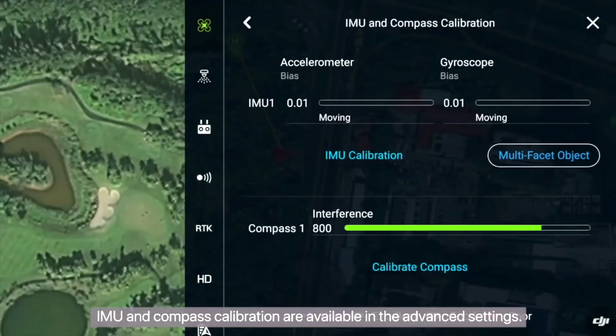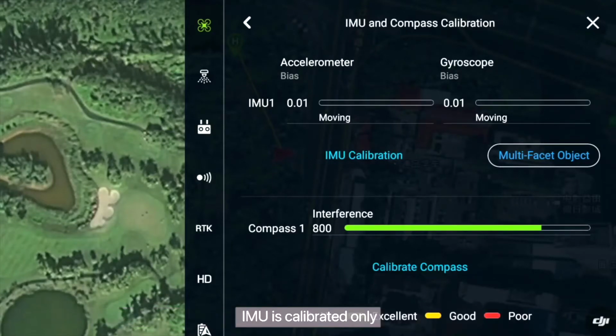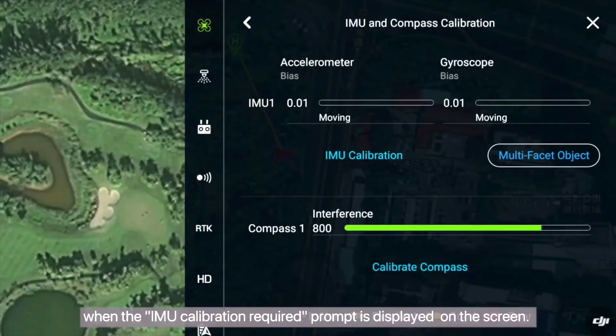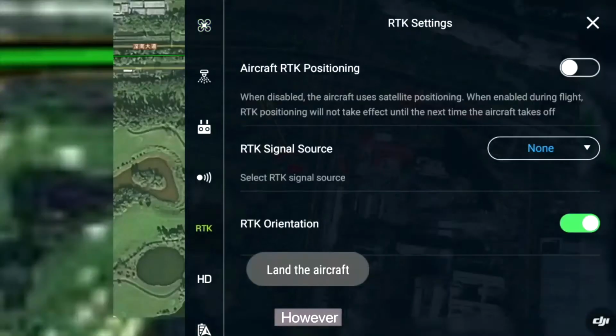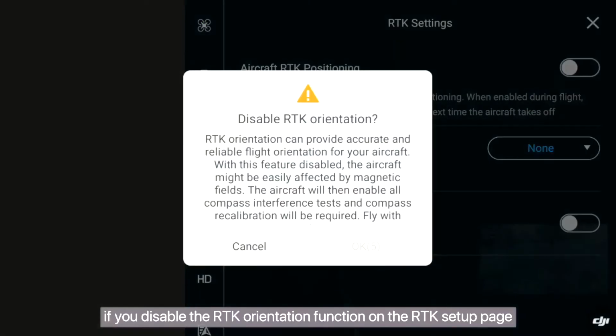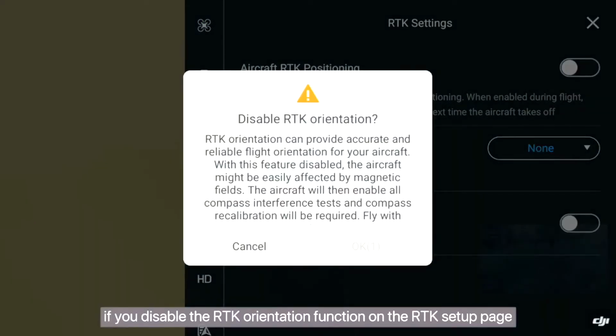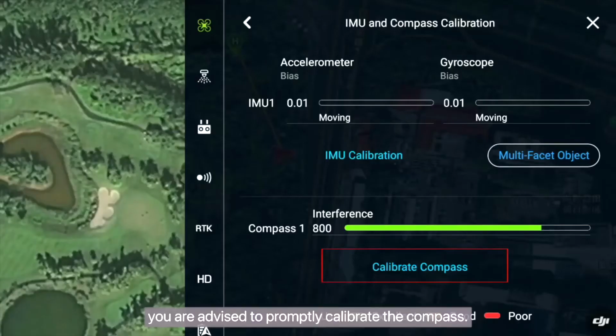IMU and Compass Calibration are available in the advanced settings. IMU is calibrated only when the IMU calibration required prompt is displayed on the screen. Compass calibration is generally unnecessary. However, if you disable the RTK orientation function on the RTK setup page, you are advised to promptly calibrate the compass.